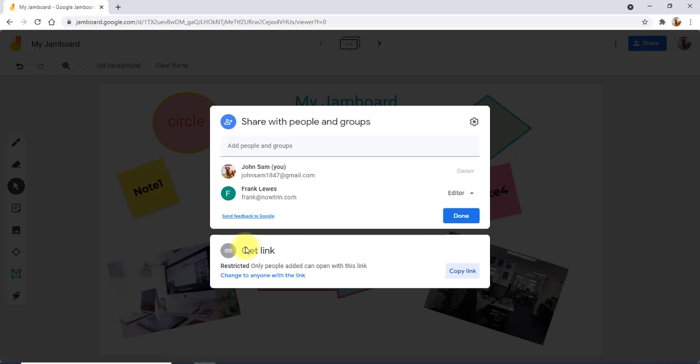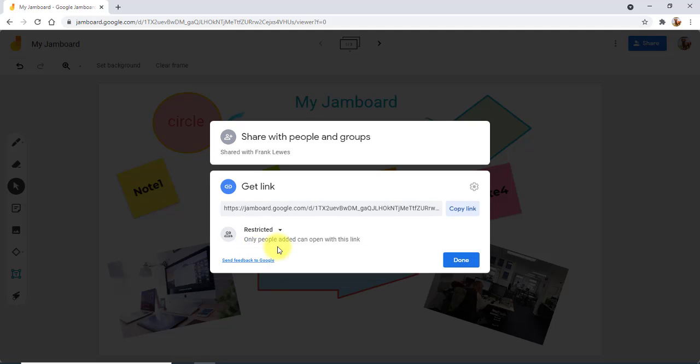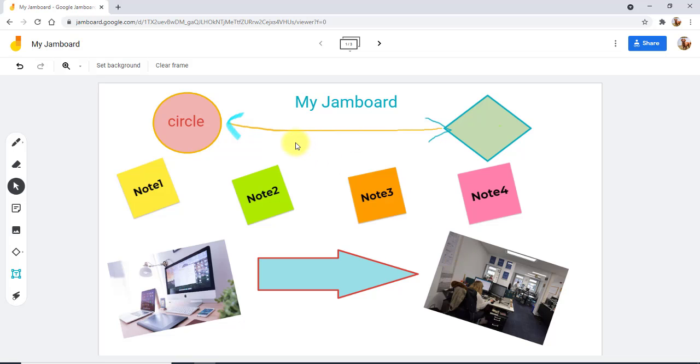Also, this option, get link, you can click on it, and this is the link you can email to whoever you want so they can have access to your Jamboard. And these are the rights you want to give that person or group. Click on the drop down menu, just restricted, or say anyone with a link. And on the right side, click on the drop down menu. You can give that person viewer rights or editor rights. And then copy the link, click done, and then you can email that link.